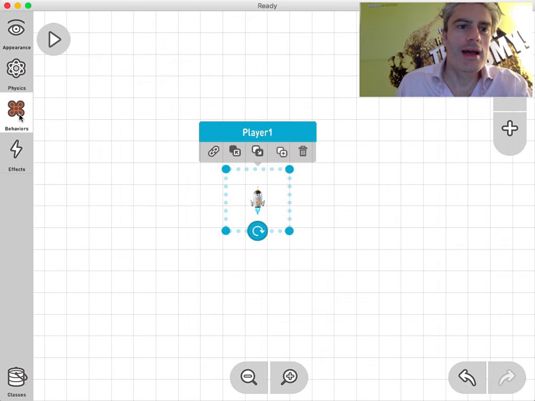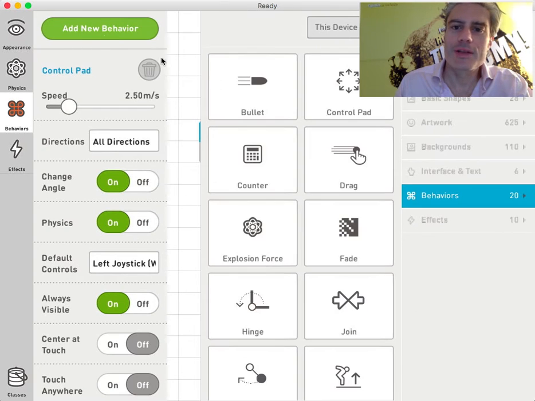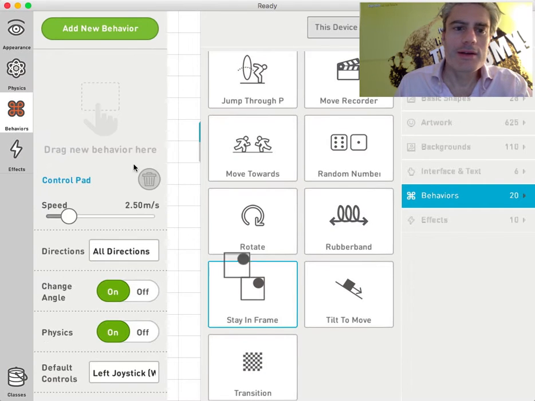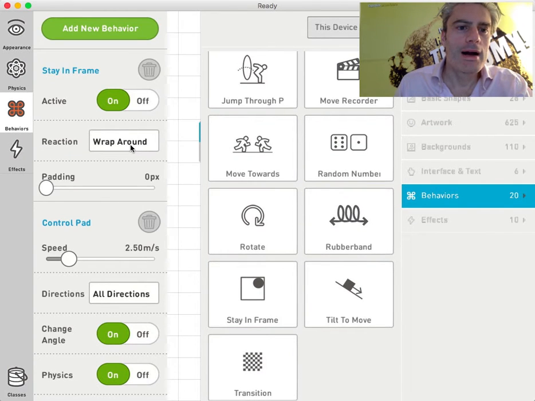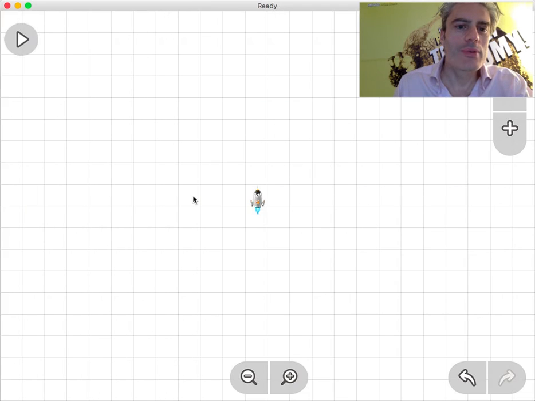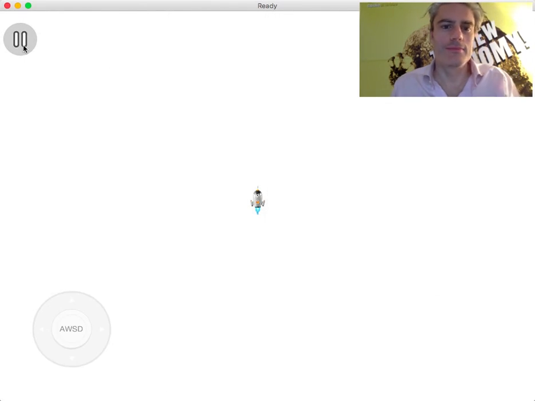So let's go ahead and, number 1, give it that second behavior called Stay in Frame. And there it is. Drag it over. Again, it can do a bunch of things when it hits the end of the screen. It can stop, it can reflect, which means kind of bounce off. And if anyone can figure out the difference in collide and stop, that's awesome. Let me know. Wraparound is what we're going to do. So now let's just hit play. It's always good to hit play all the time. How's our ship going to be? Yeah, there we go. All right, he's coming back.